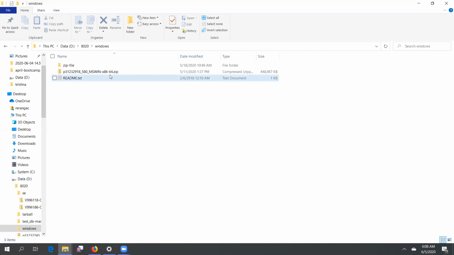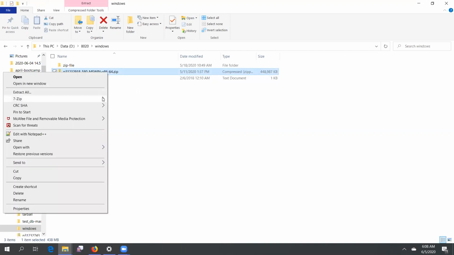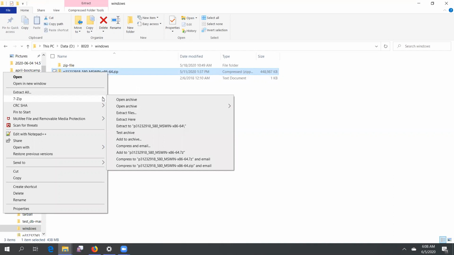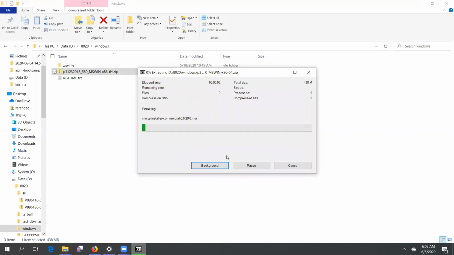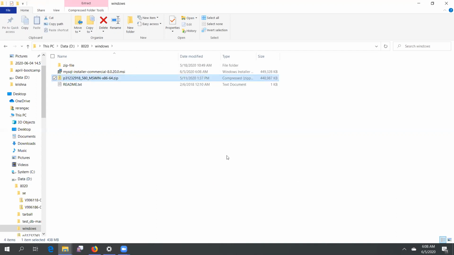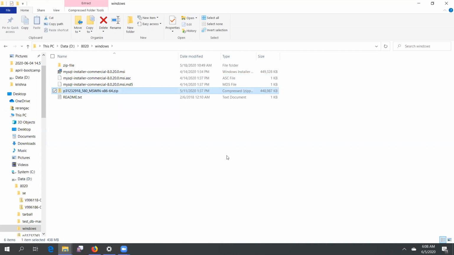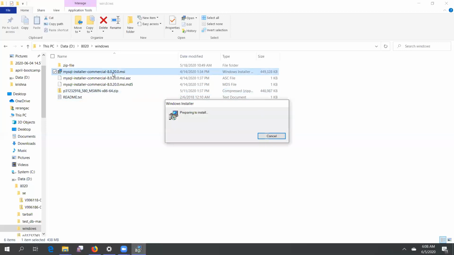I have already downloaded the MySQL required package here. What I have downloaded is the MySQL version 8.0.20. That is the latest version. I am going to first extract this package so that I get the MSI installer file to begin our installation, right? That is done. Now let me double click on this MSI installer file, and that will start installing MySQL in your Windows operating system or on your laptop, wherever you want the installation to be done.